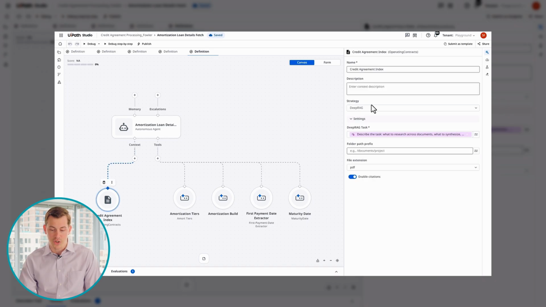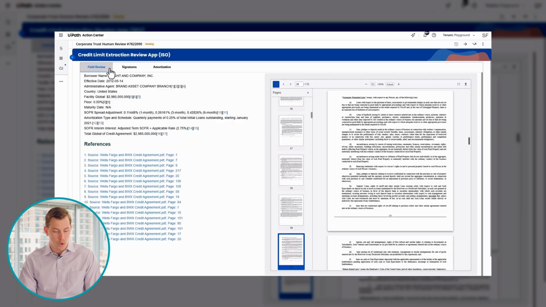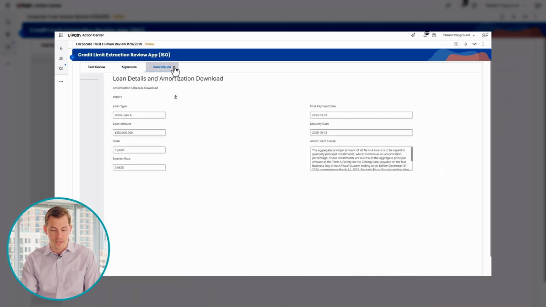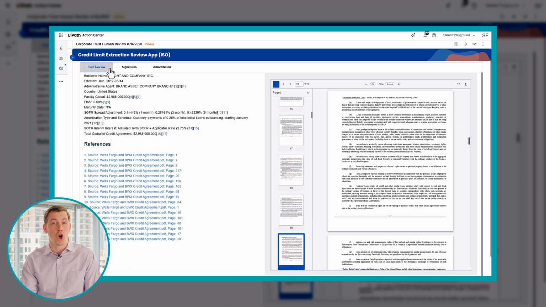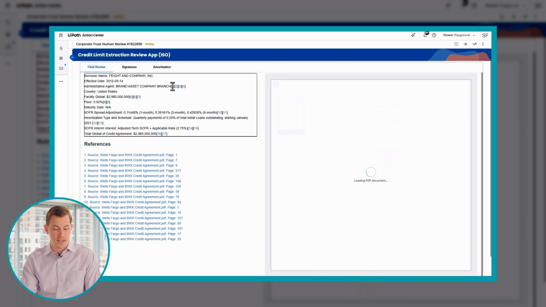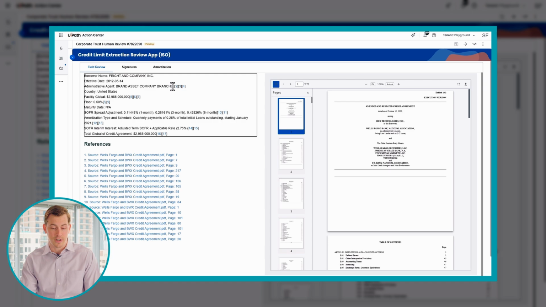Next, our deep RAG research technique intelligently chunks lengthy documents, enabling precise extraction with full attributions and page citations for every data point. Corporate trust teams now receive a complete, verified data package: loan terms, signatures, amortization schedules, all extracted automatically from even the most complex agreements. Every insight includes attributions and page citations for compliance and easy verification.